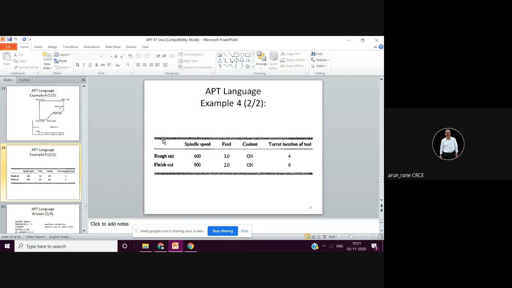No, this is the second column. The first column you will have to describe the operation, so the title will be operation description. In the first column it will be operation description. The operation description may be rough cut, finish cut, drill, tap, or contour milling, etc.